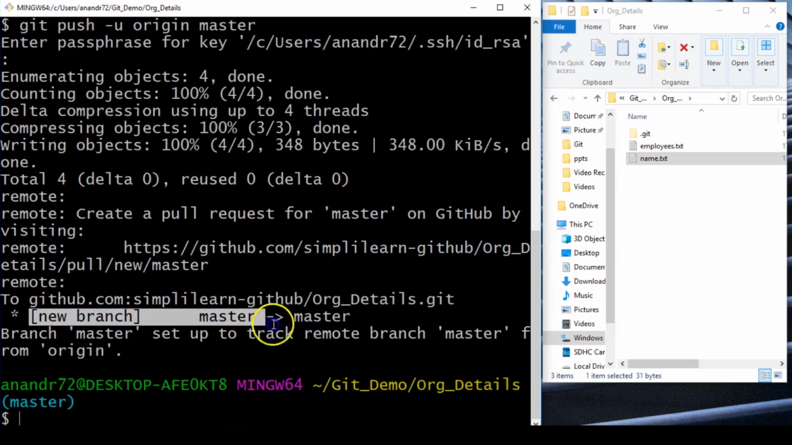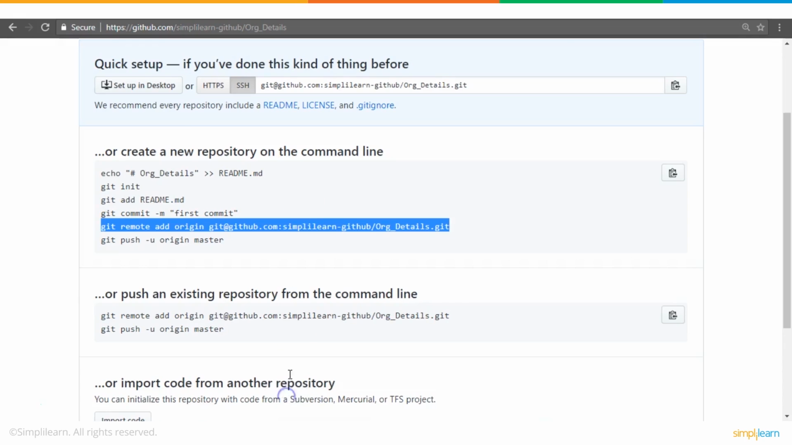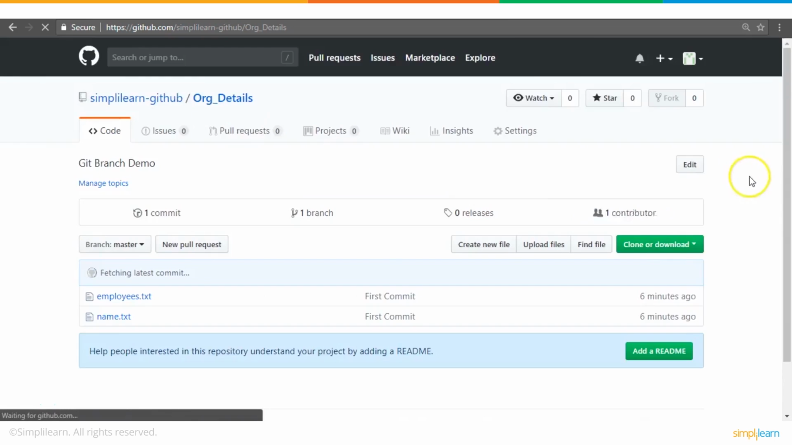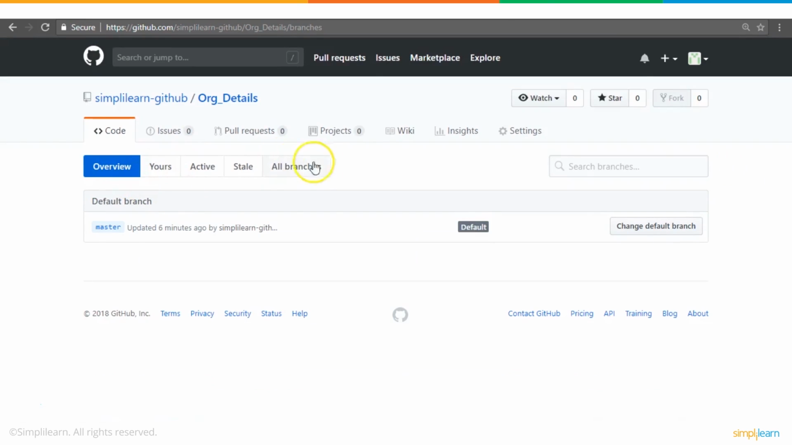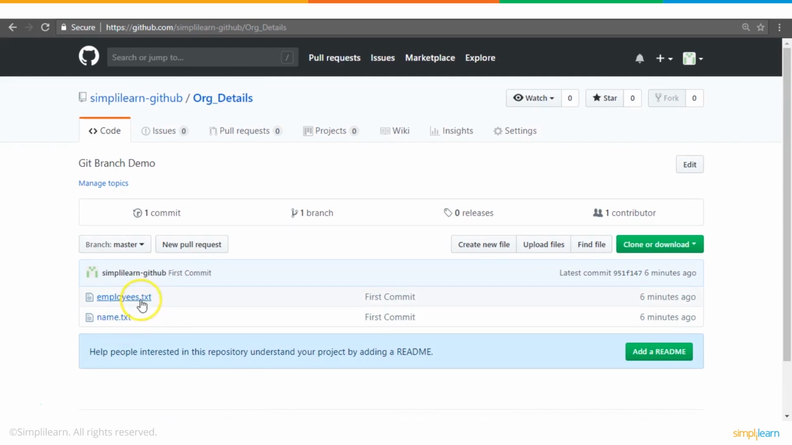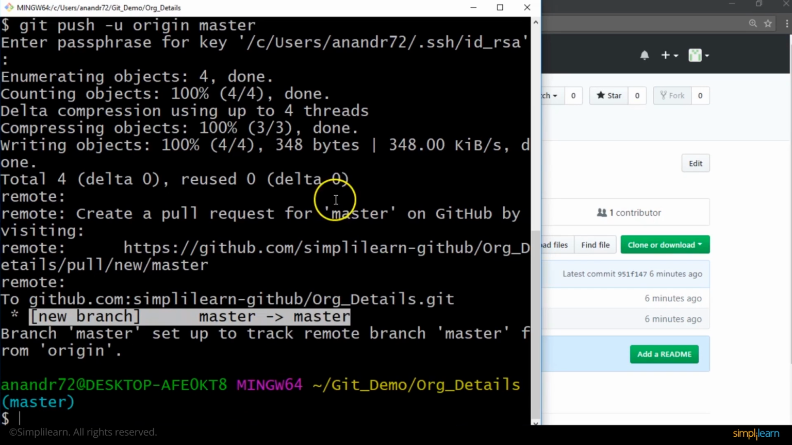It looks good. It says new branch master is created. So if I go back to my server and I do a refresh, it says only one branch, and it says the name of the branch is master. If you see the contents, there is employees.txt and name.txt. Now let's try to push the other branch that is there. The command to do that is a little different compared to the way we created it on the client, because on the client we created the branch with a git branch command. Now this branch doesn't exist on the server, and I need to push this new branch onto the server.